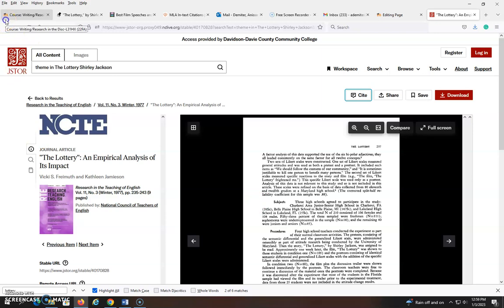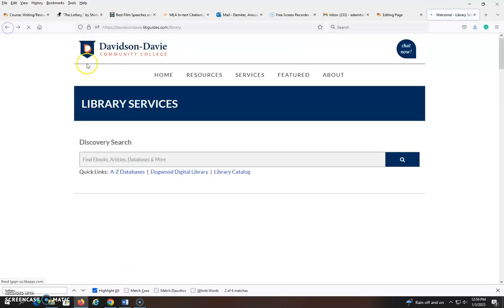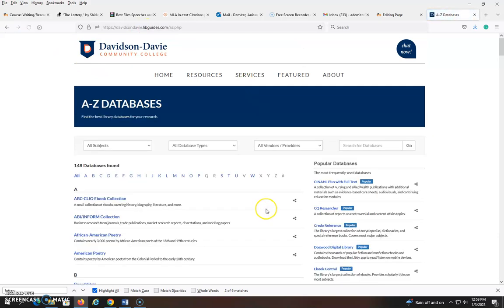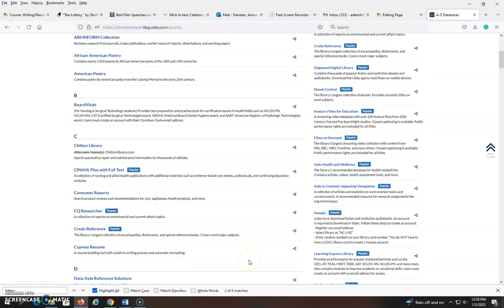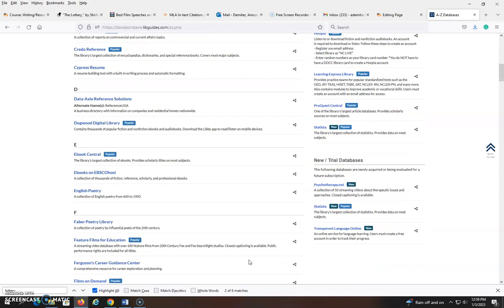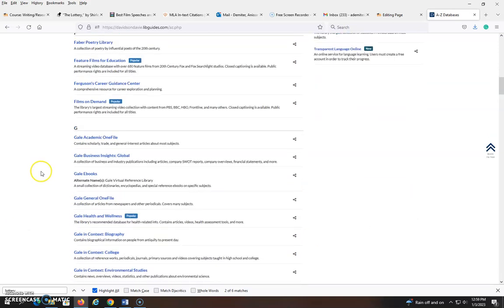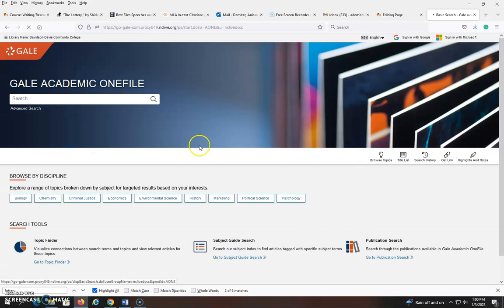There may be other databases here, let me go back to the original, the A to Z databases. If you look through here, you may end up finding other databases that might support a search for literary criticism. And you could definitely go to the Gale Academic OneFile. You could click there as well, and the same type of process applies. You'll click on it. It'll usually ask you to log in.